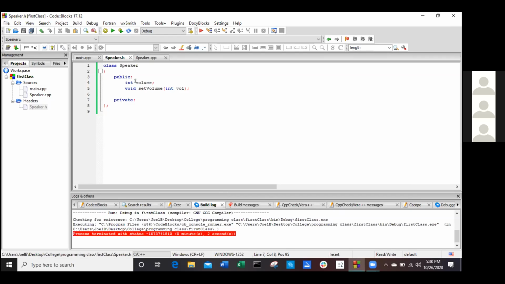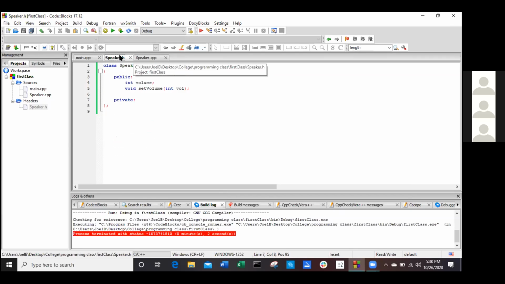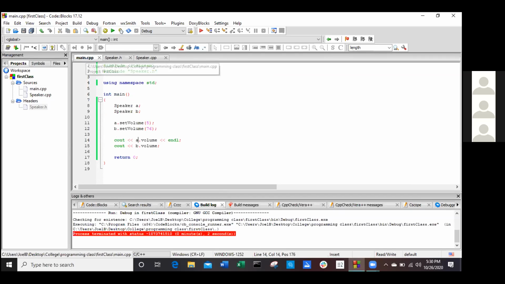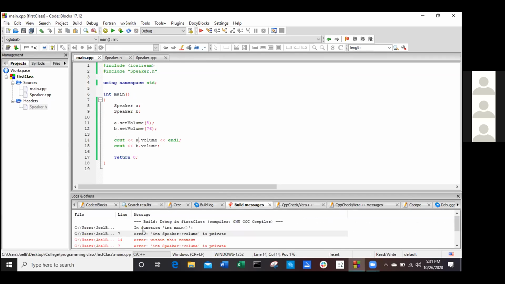So right now you'll notice that the volume is public. And that means that I can do stuff like this. I can just print out the volume just by accessing it. But if I were to come in here and move this to private and declare it private, now if I try to run, it's not going to work. It's just referencing it here to show me that it's private. What it's complaining about, in function main, is this, because this is no longer public, which means that I can't access it with an instance.